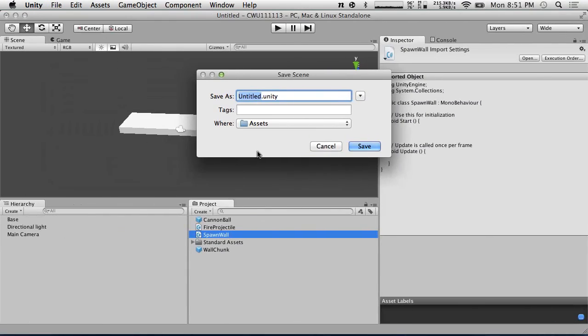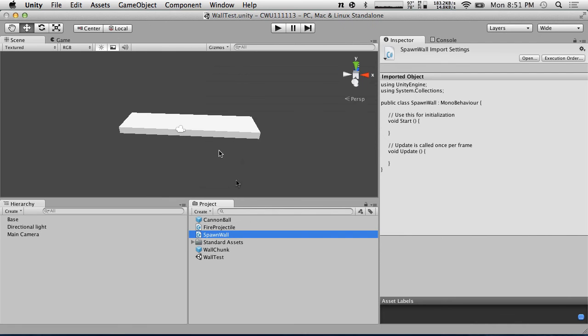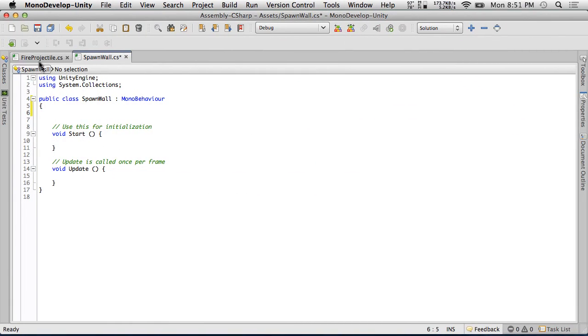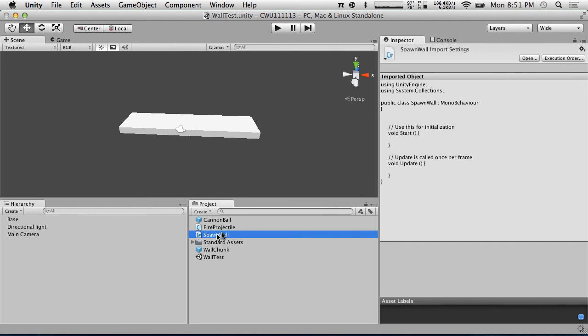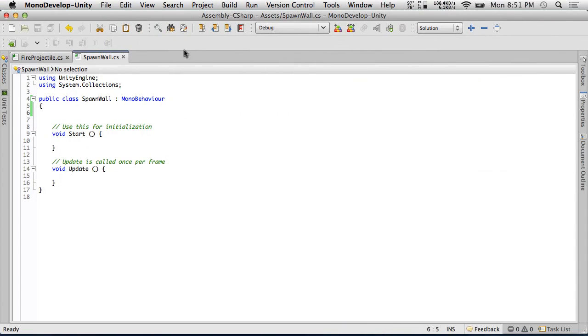That's true. Alright, so I'm going to save the project. What are we going to call this? This level is just going to be called wall test is what I'm going to call it. And so we're looking at the spawn wall code here. I just double clicked the spawn wall thing and it brought me in here.